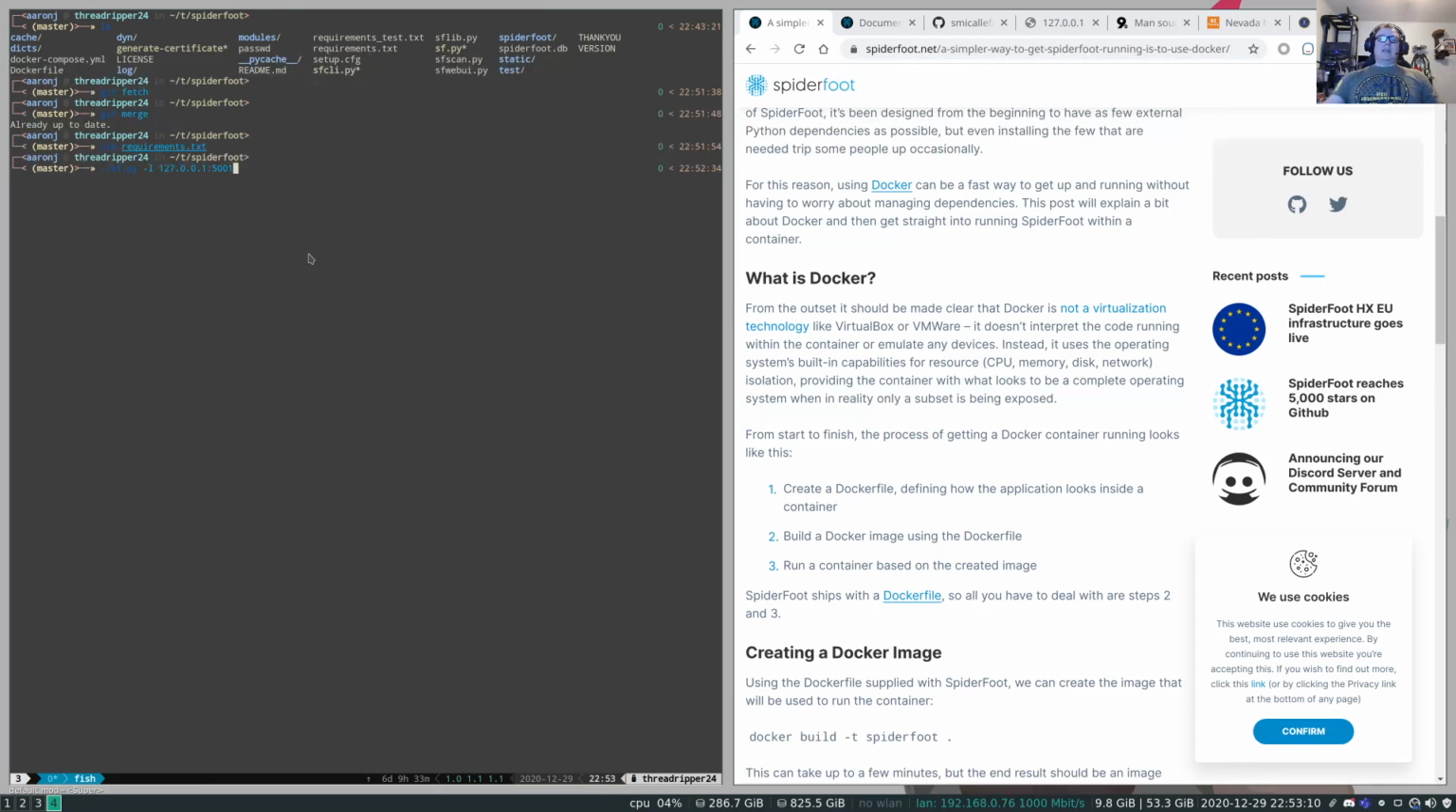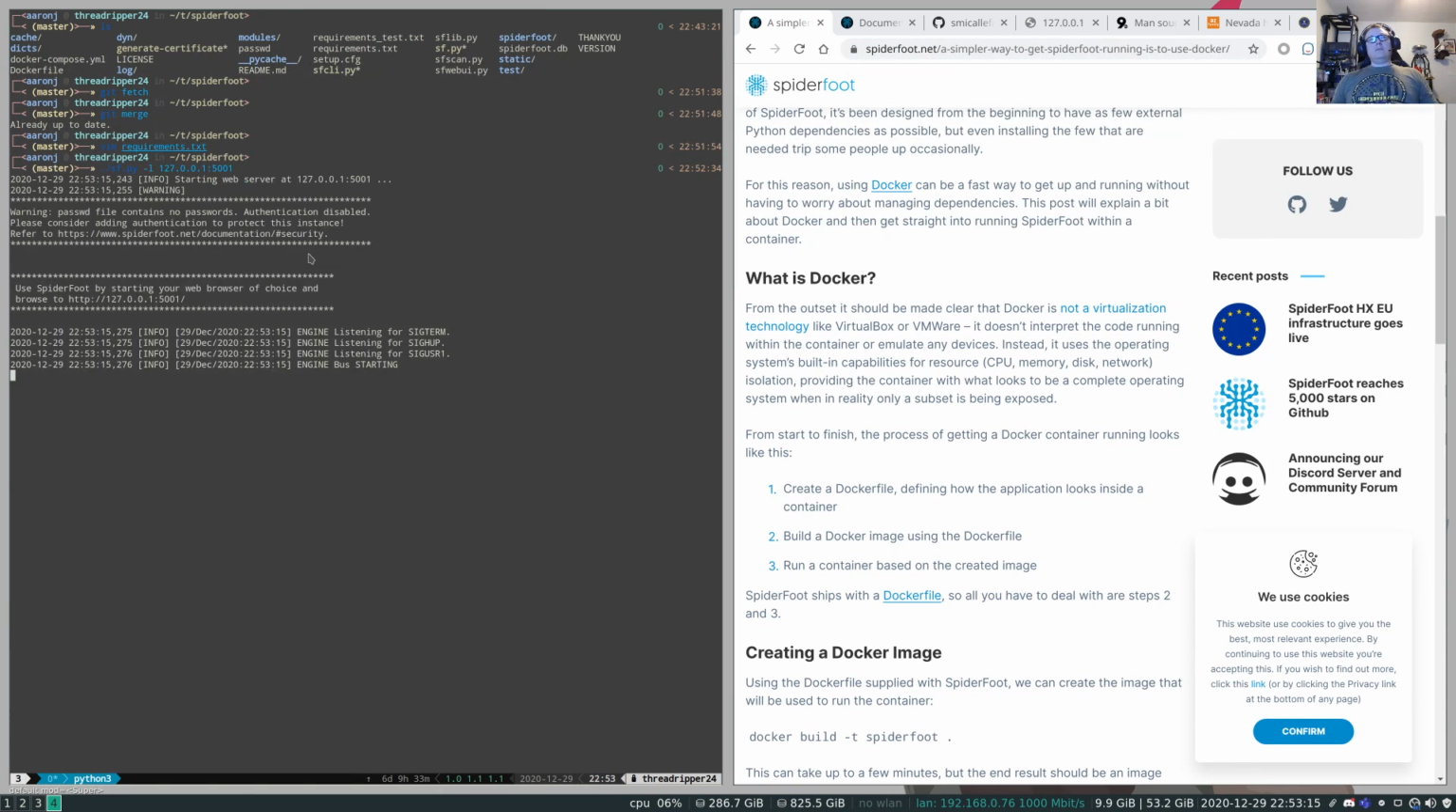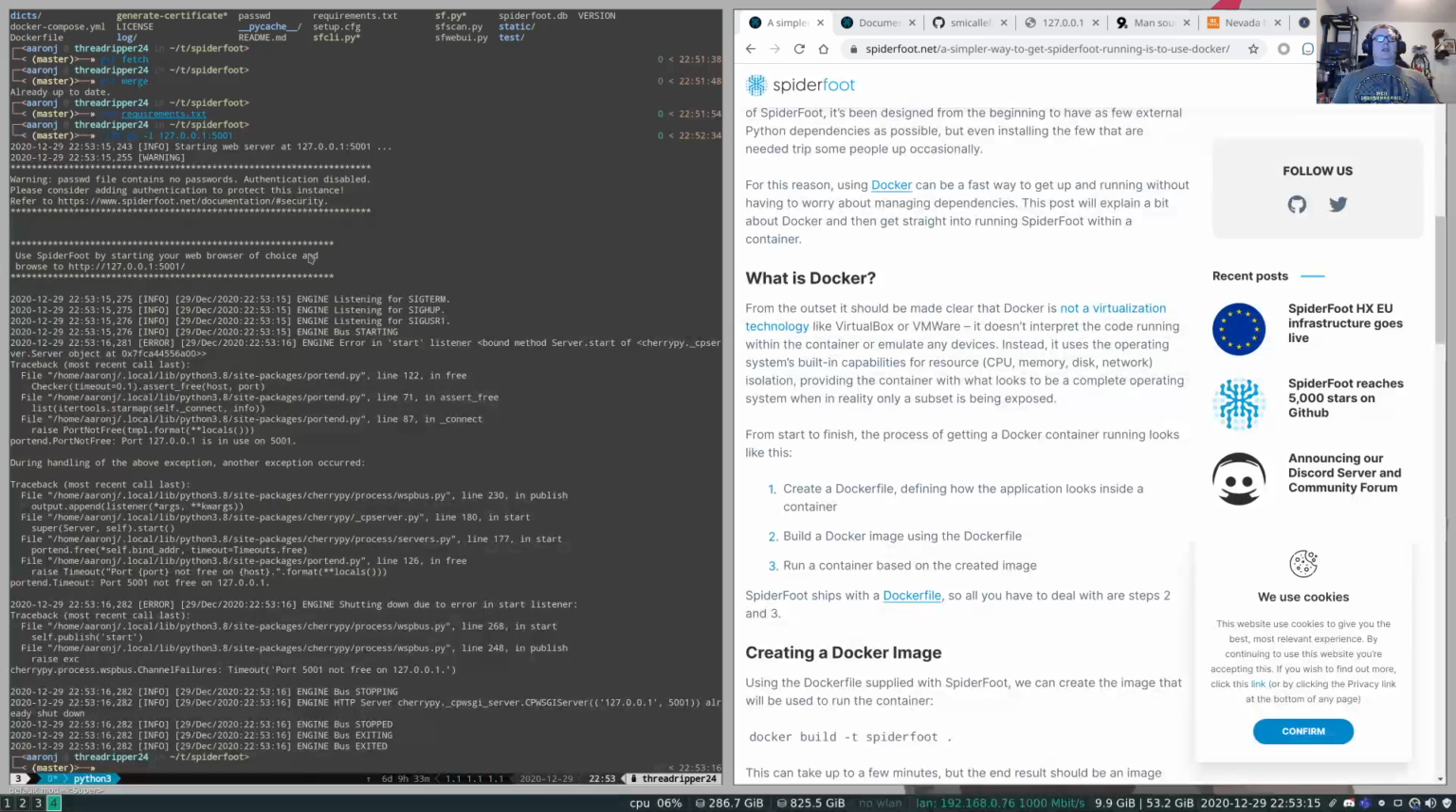5001 is taken. So if I attempt to run this, you will see it then fails out, and it says port 5001 is not free on 127.0.0.1. You're probably not going to have this issue unless you're also running IPFS.